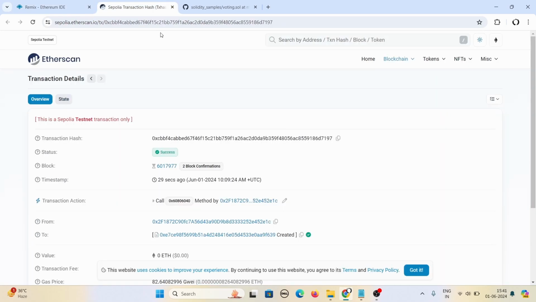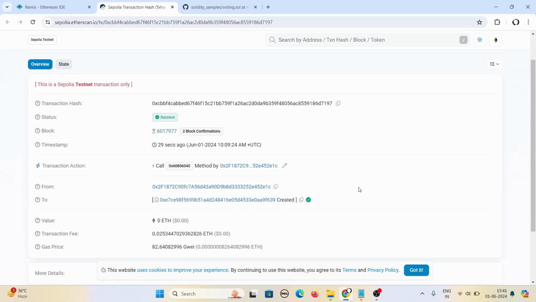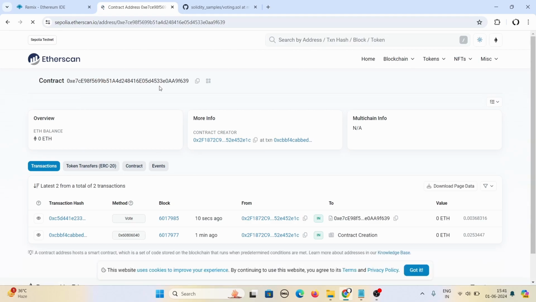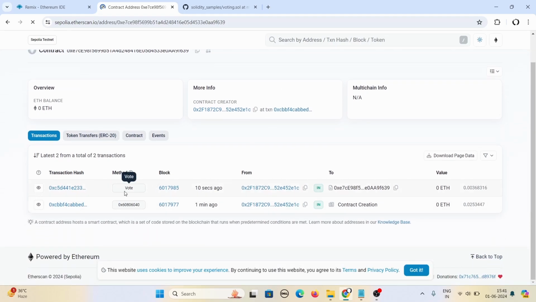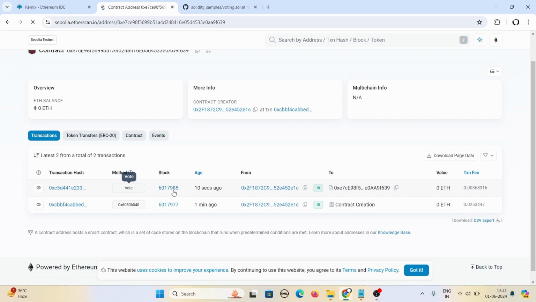So before that, we will go to the earlier transaction where we deployed our contract. So if you see here, the details, this contract was created, okay, by our account. So just click on that. So our contract we can see here. Now you can see that a vote transaction has gone through 10 seconds ago. So that was our first vote to Alice. So let's check the first vote to Alice.